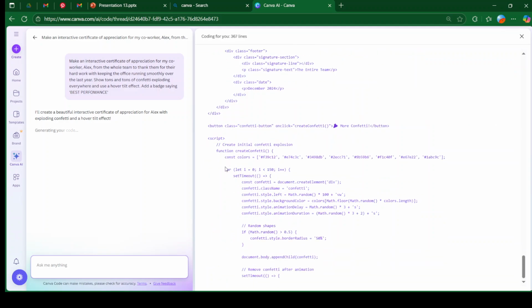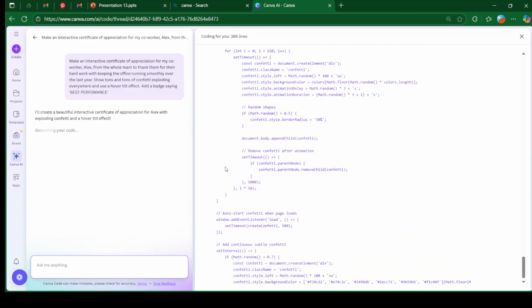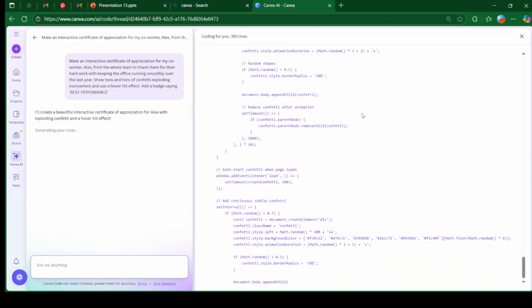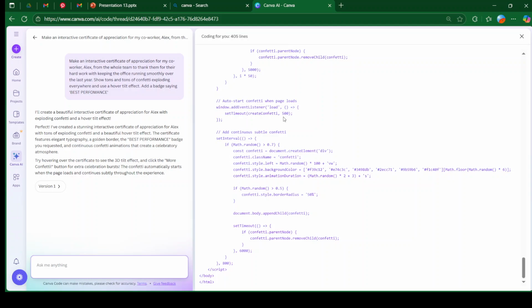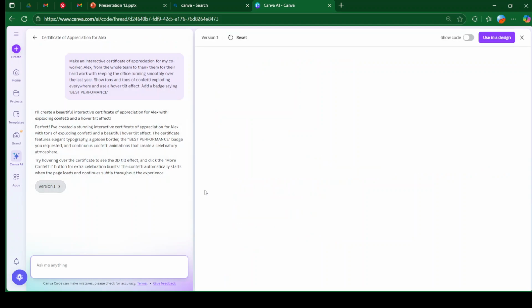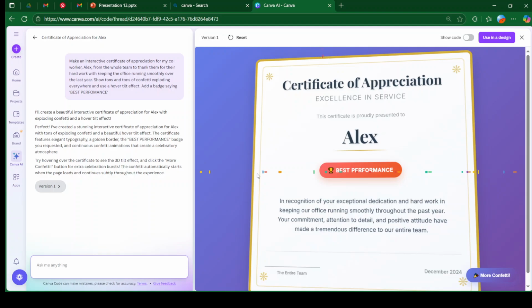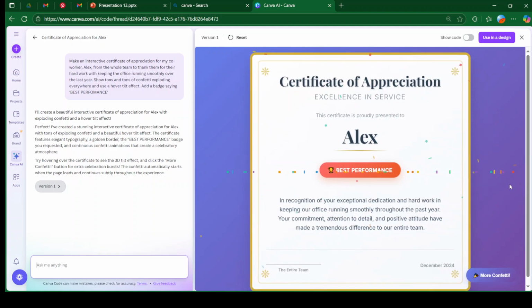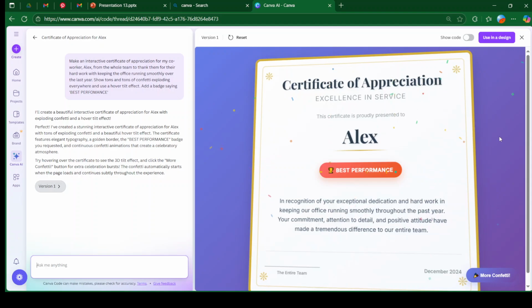Basically, I've learned some basic coding, so I can understand all the CSS properties. If you have also done it, you will understand. It creates... oh my God, this is okay. What about the hover tilt feature? So when I hover my mouse, it sort of tilts "excellence in service."